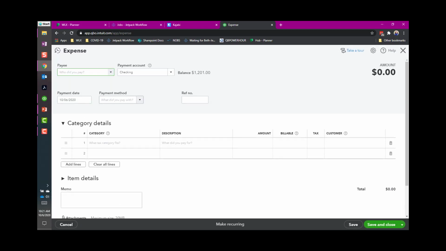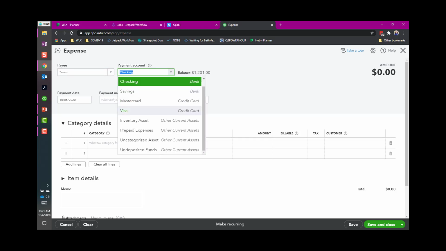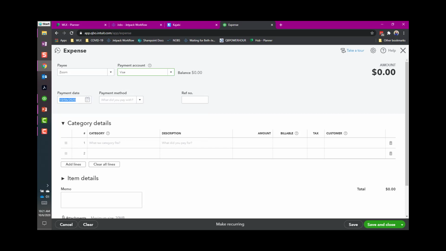and I am going to choose the vendor that I am attaching. So you had to charge for Zoom. Lots of people have those charges these days, and you put it on your credit card. So you're going to put the date that you charged it, and you would get this information off of the bill itself. Right here, I'm just kind of guessing on the date.